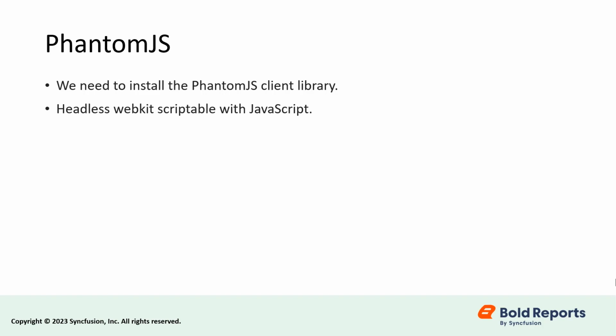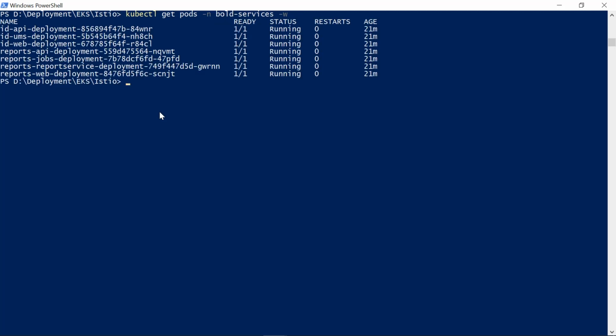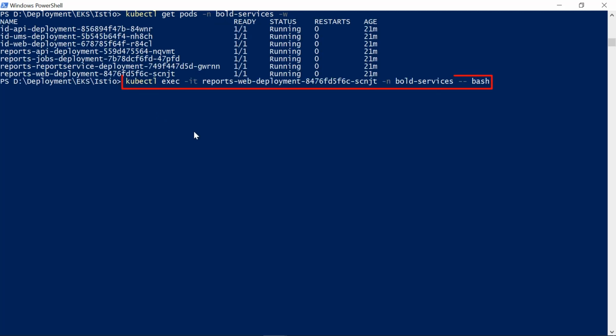PhantomJS is a headless WebKit scriptable with JavaScript. I'll show you how to install it, but first, we need to bash our container. I run this command to get the available container. Next, I run this command to open the shell running in the Reports Web Deployment container. Reports Web Deployment is the pod name, and Bold Services is the namespace. Now we will be inside our container.